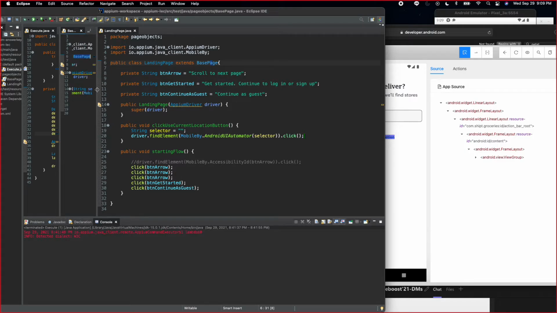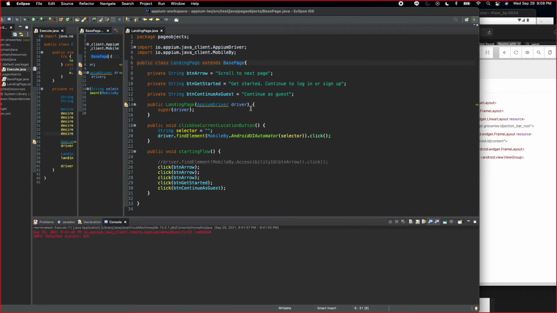Can you put that in the base page as well? Yeah, I could put anything I want in the base page, but for now, just to make it cleaner, and just to show you everything, all the action going on here, I'm going to leave it all here.